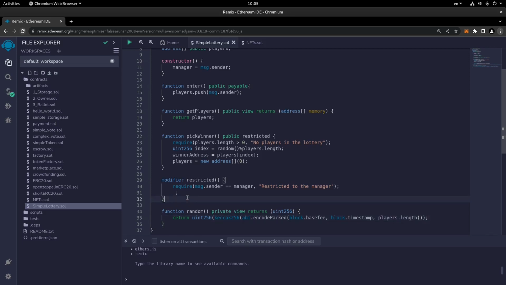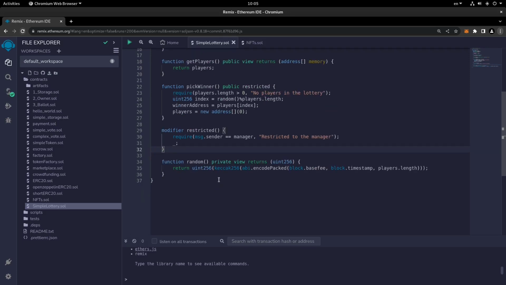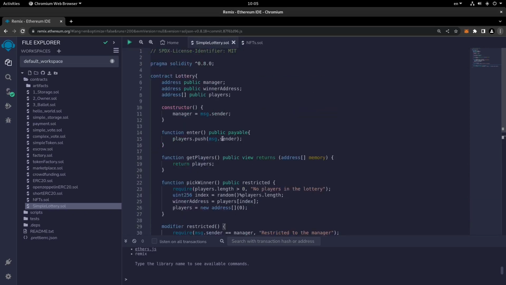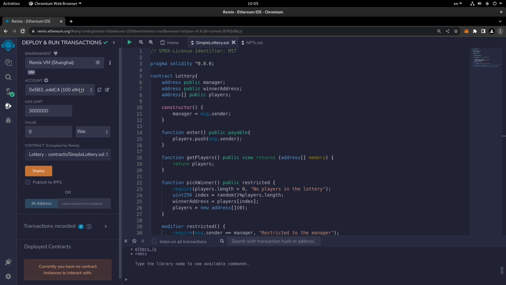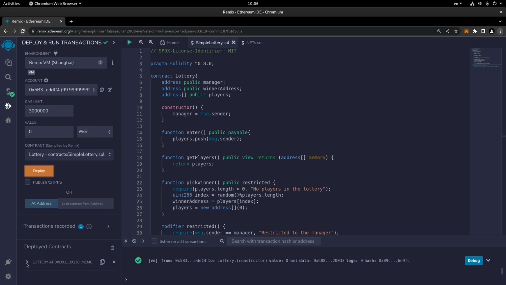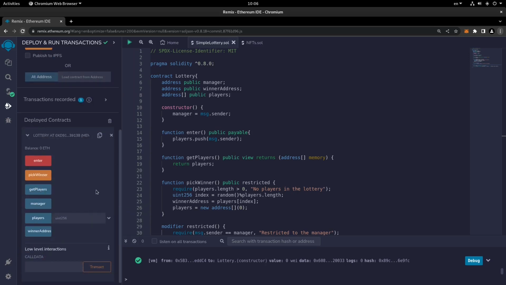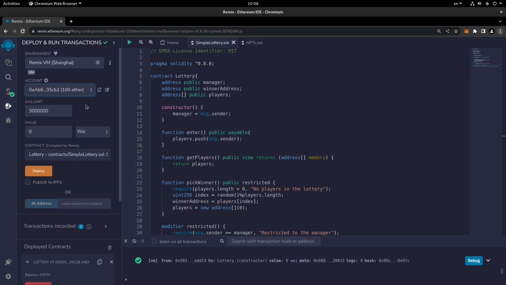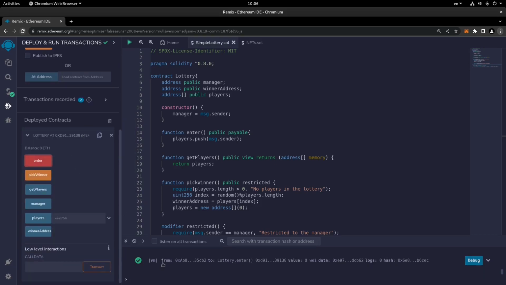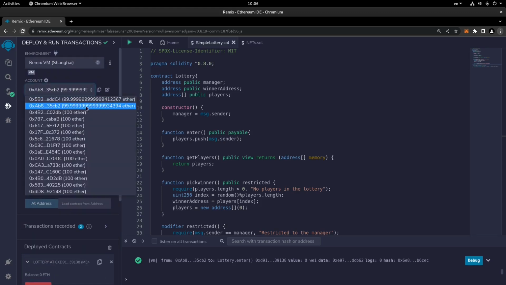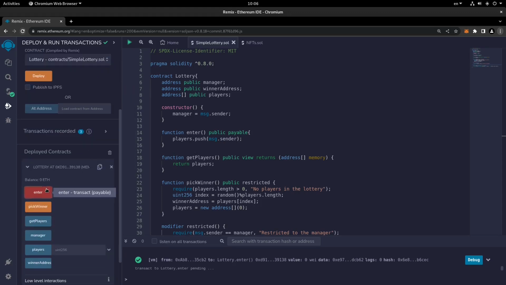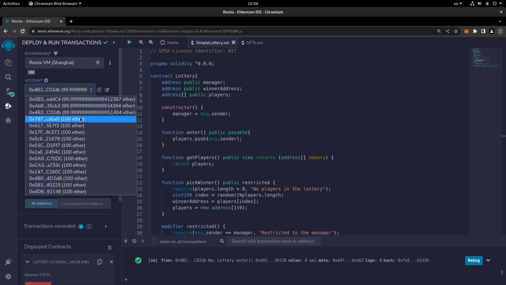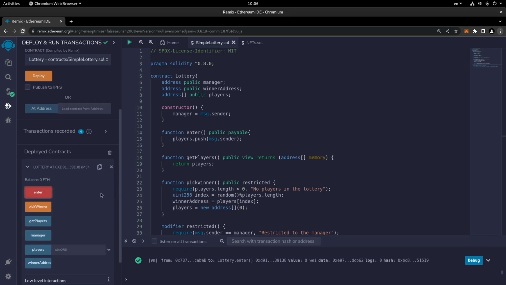So now let's save this, and as you can see, it's been successfully compiled, no problem, and we're ready for deploying the smart contract. So now consider this address, first address, as the manager, deploy the contract, and now you can enter the contract as a manager, but it's recommended that you do not do that. So the second address, let's enter successful. So let's enter the third address, successful, and fourth address, enter successful.